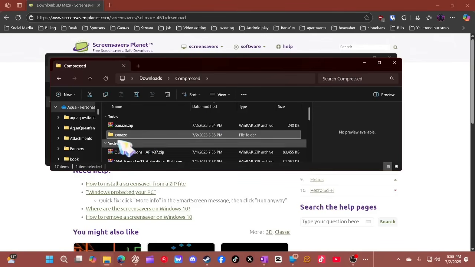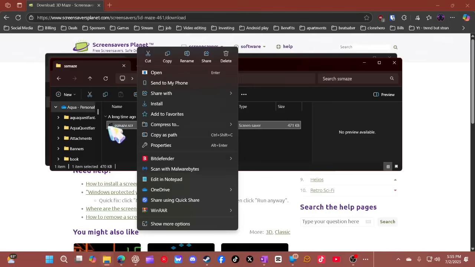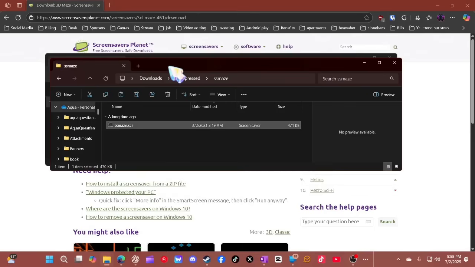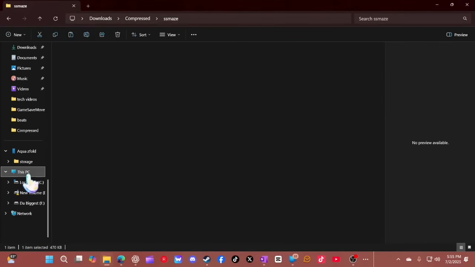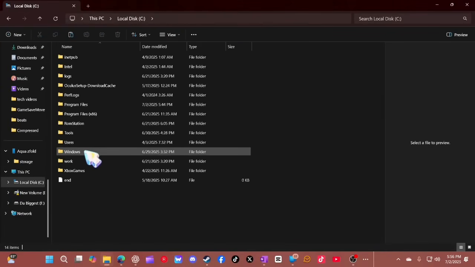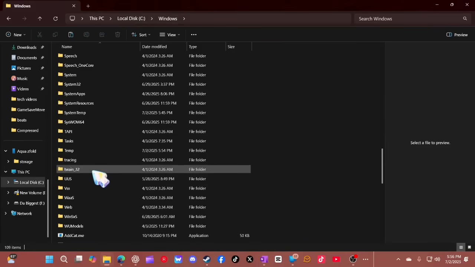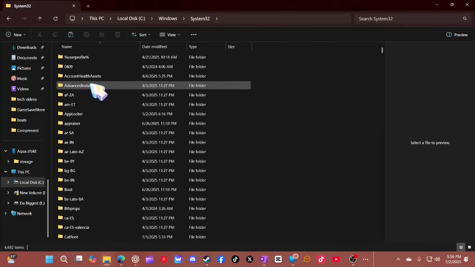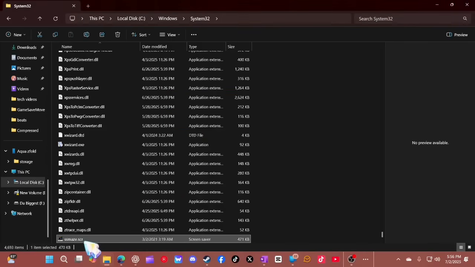Okay, and once you extract the file from the folder, we're going to want to move this SCR file. So we're going to cut it here because I just want to move it completely. You're going to go to your This PC, and then you're going to click on the Windows folder, and then you're going to paste the screensaver file right in here under the System32 folder. So you click on System32, and then you paste it into the System32 folder there.